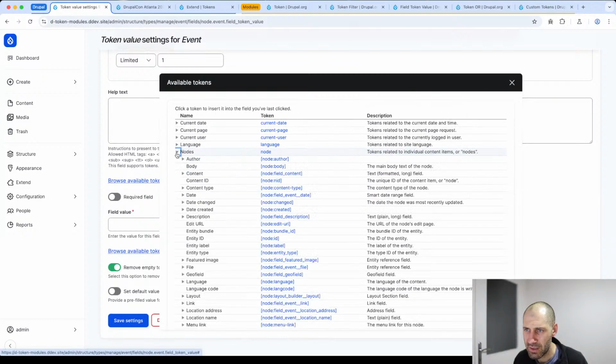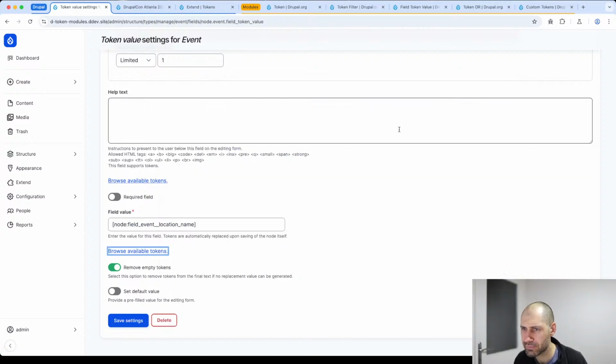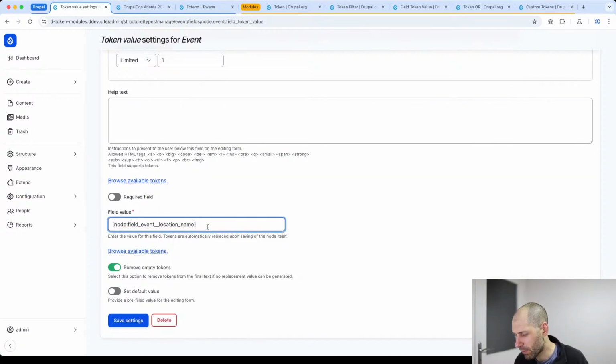And what I want to do is search for location name. There we go. And then we put a pipe in. And let's just put in a string called no location and click on save.